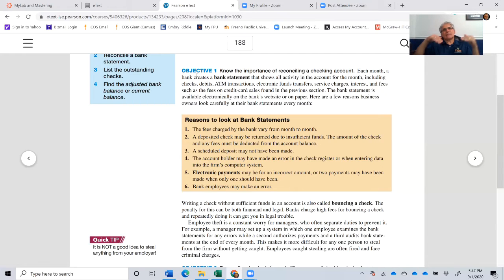And the objective here is to be able to make the adjustments to the check register, make adjustments to the bank, so that when we've made those adjustments, we come up with new balances, and then those two balances must agree, which means that the bank account is now reconciled.